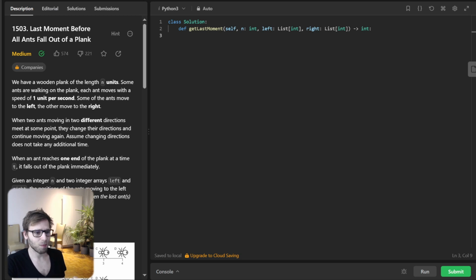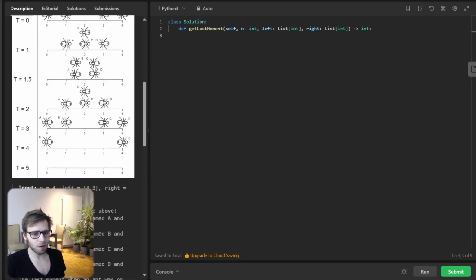So today we have a really interesting problem from LeetCode Daily Challenges, marked as medium, that revolves around ants walking on a plank. So let's dive right in. Imagine a wooden plank of length n units, and there are ants walking on this plank. And each ant can move either to the left or the right at a speed of 1 unit per second.